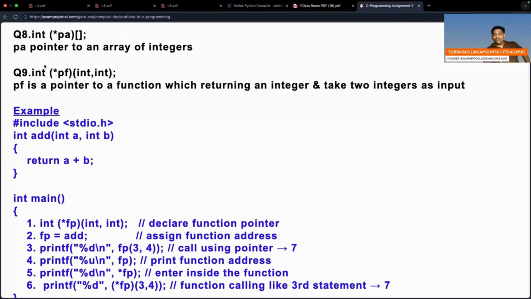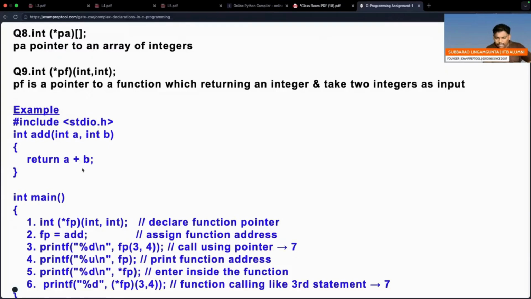For PF, only one person is fighting. So PF is a pointer, because only one person is fighting, I have to go with him. PF is a pointer, which means PF holds an address. If I go to that address, there is a function which will take two integers as input and return an integer as output. If you don't know, I have given some example also.